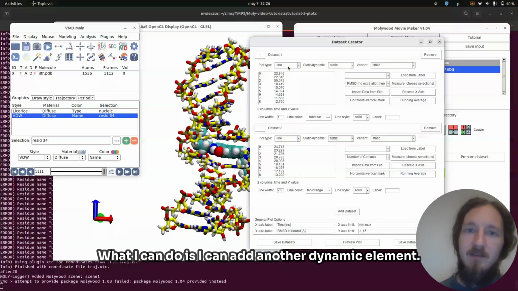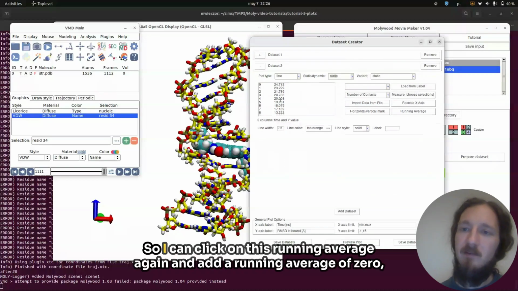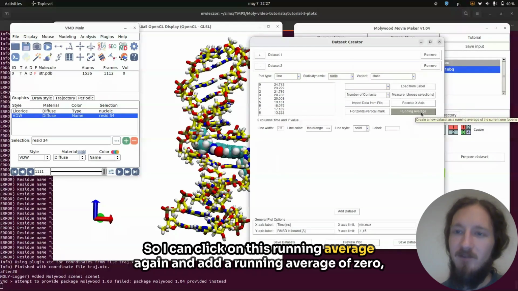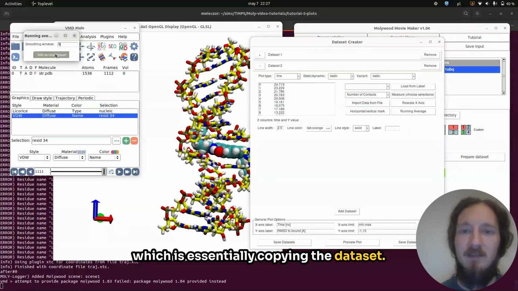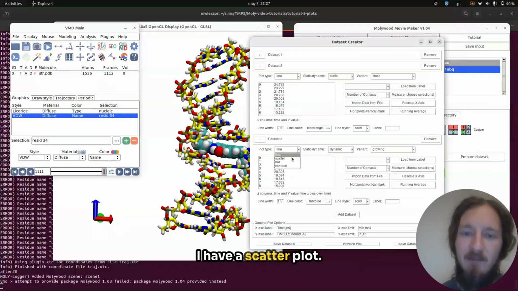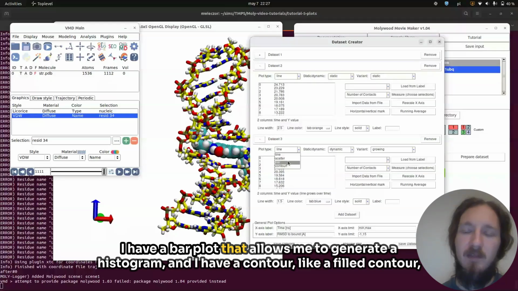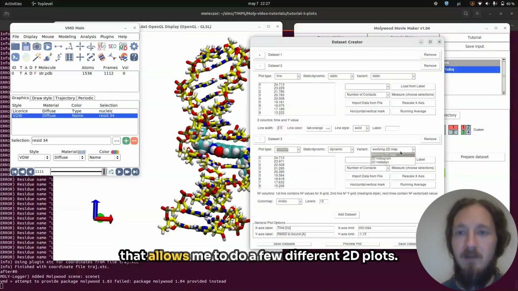That looks nice. What I can do is add another dynamic element. So I can click on this running average again and add a running average of 0, which is essentially copying the data set. And instead of line, I have several different plot types here. I have a line plot, I have a scatter plot, I have a bar plot that allows me to generate a histogram, and I have a contour, like a field contour that allows me to do a few different 2D plots, right?